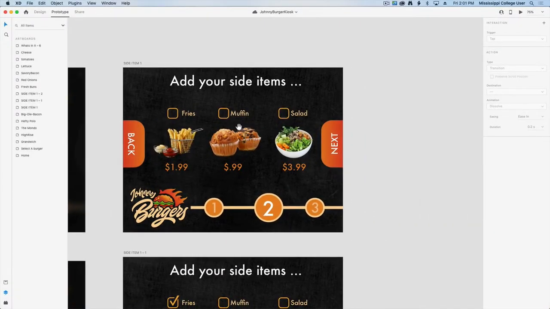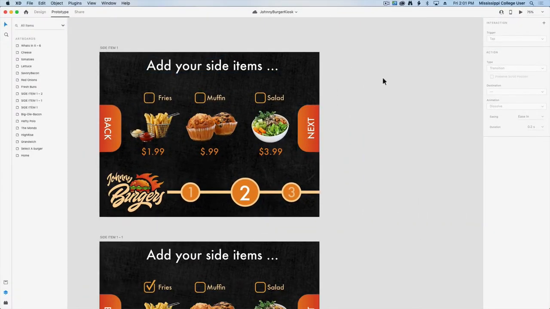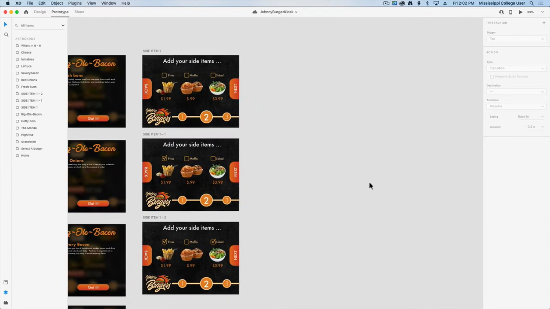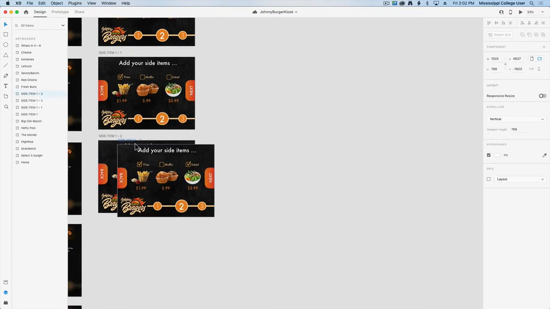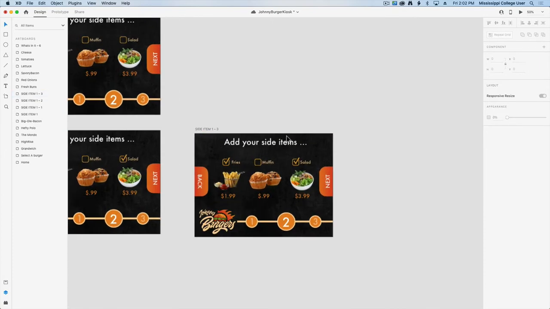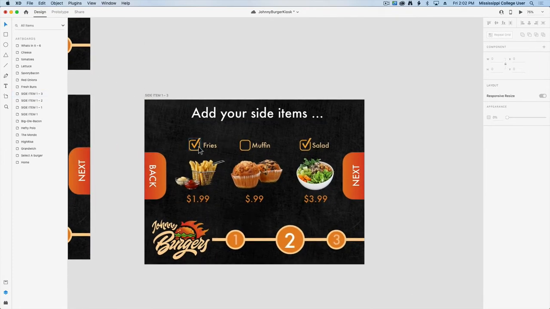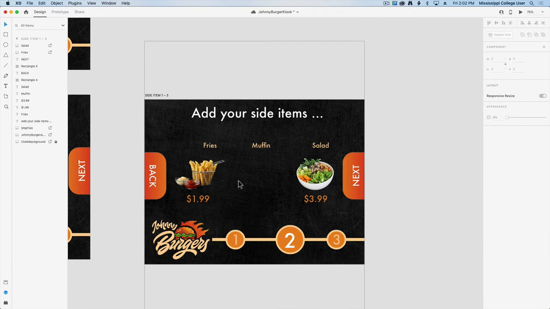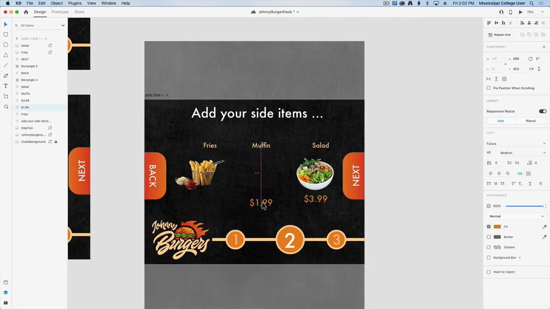For this last video, we're going to create another set of artboards to review our order and then finally place our order. So in design mode, let's make a copy of your side item menu. We'll drag it over to here. And we can get rid of the checkboxes. We can get rid of the muffin since we didn't need this one. And we can also keep the prices as well.